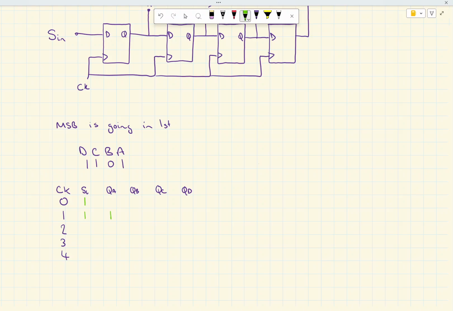If we then clock that again, the 1 that we've got here gets transferred to flip-flop B. The 1 that was waiting on the serial in gets transferred to QA, and then the next value on the serial in is our 0. We clock the flip-flops again, so that 0 that's at the serial in gets transferred across, and the 1 and the 1, and what's waiting to come in is this final 1 that we've got there.